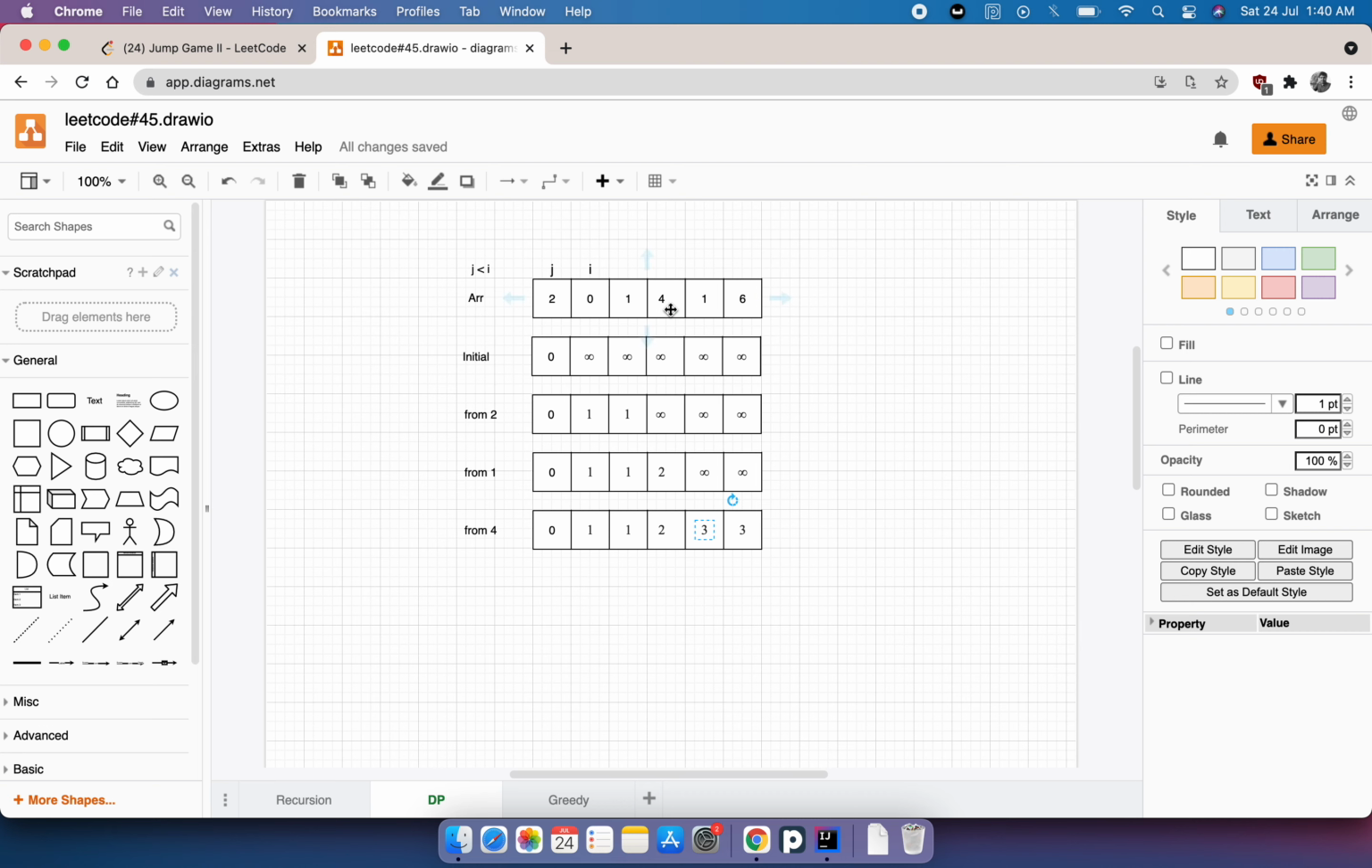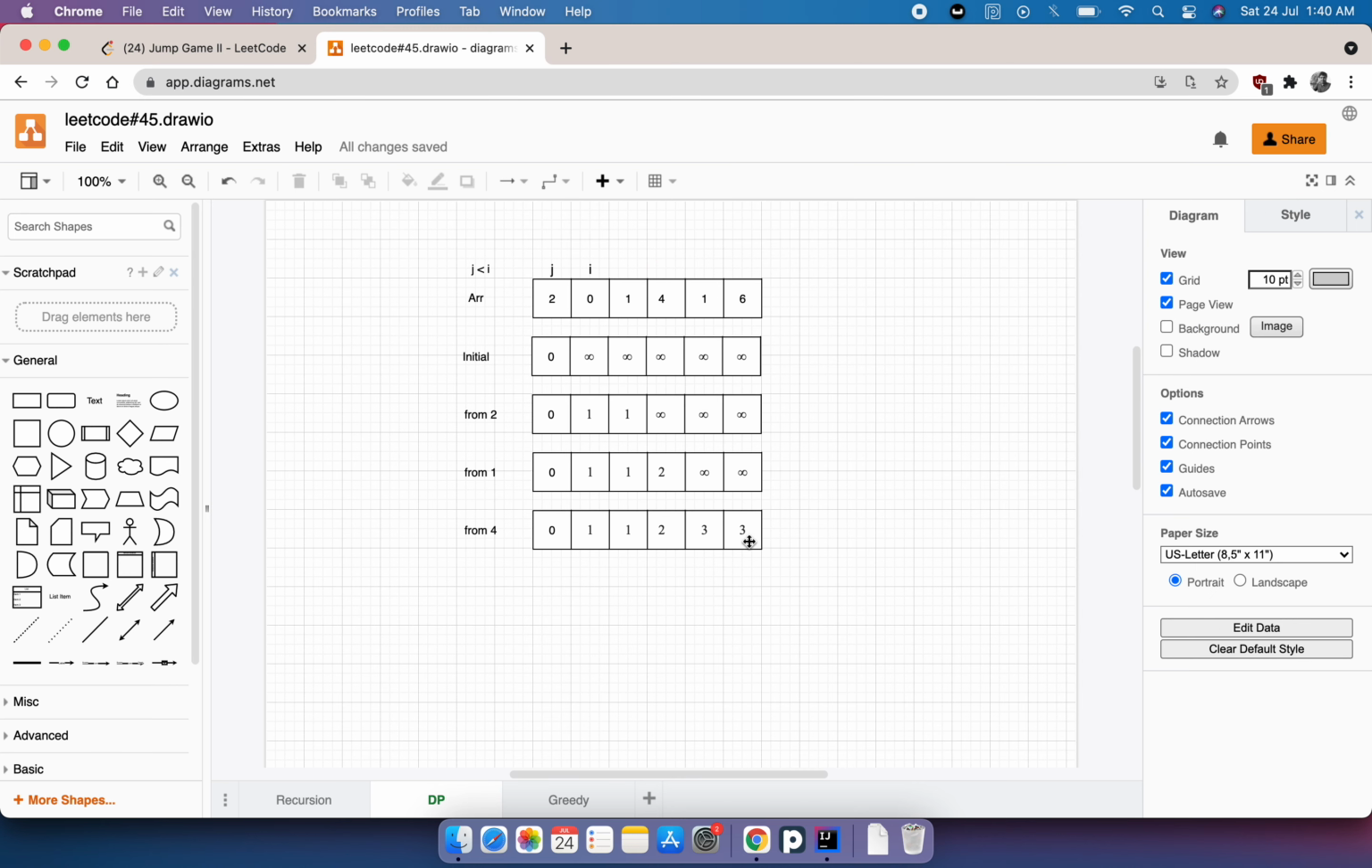And for this element also, from 2 I can go to 1, 1 I can go to 4, and from 4 I can go to 6 as well. Like I can make a 2 jump here. It's not required to go from 1. We can also make a 2 jump. So the minimum number of jumps required is 3 in this case.